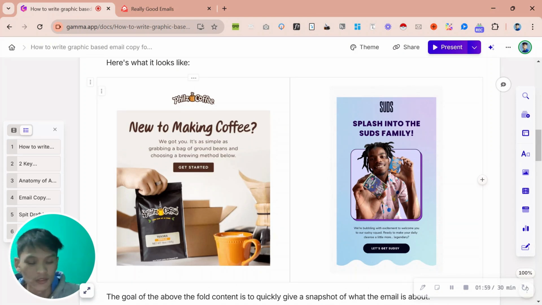So Phil's Coffee, it's obvious that they're trying to sell them coffee, right? There's a call to action as well, so they don't even have to scroll to click a link or a button. Same with Surts as well. So they have like a splash in the Surts. I think this is a welcome email, and they have call to action as well.